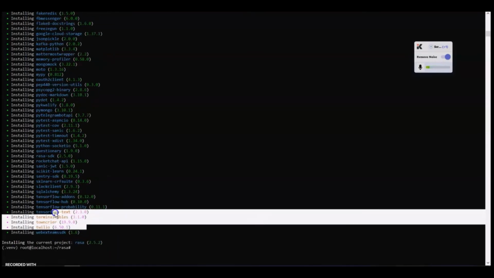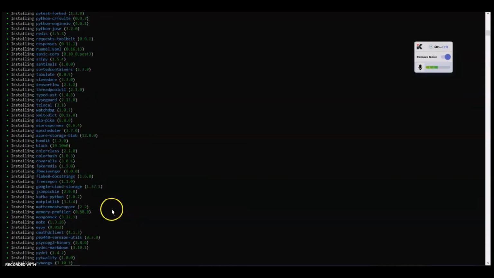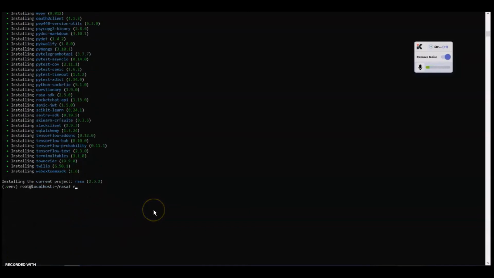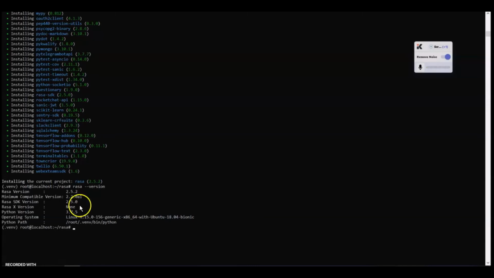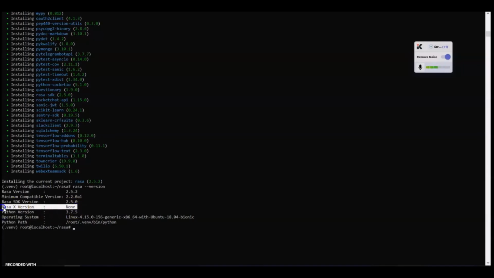You can see it has installed including sklearn, TensorBoard, and lots of stuff that is actually required to run Rasa correctly. So we can check the rasa version, and it is saying that we have installed Rasa 2.5. We have Python version 3.7. Rasa X is not installed since we didn't run any command for it.